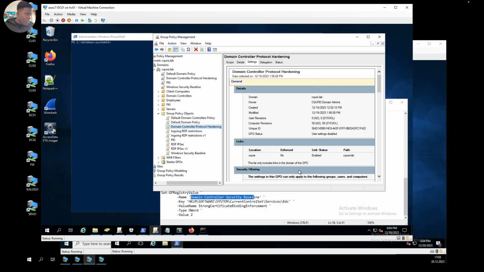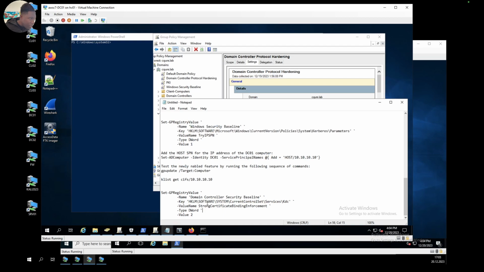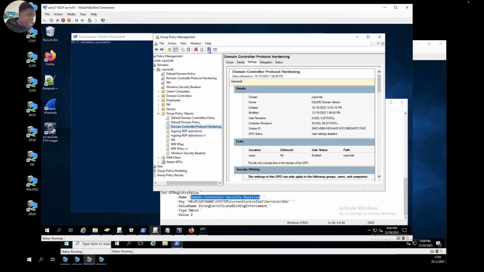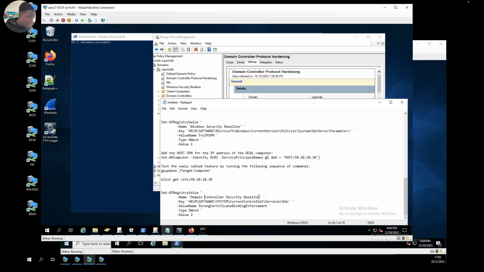these were created. From our PowerShell command, what we're doing is setting a new GPO with the domain controller security baseline here. If you look at the GPOs we already have here, we don't have a security baseline for domain controller, so we're creating this domain controller security baseline. Then with the key set here, the value StrongCertificateBindingEnforcement, we're setting the DWORD value as 2.